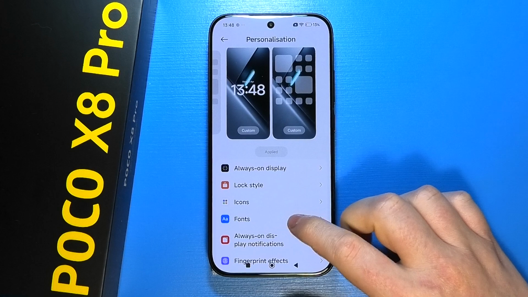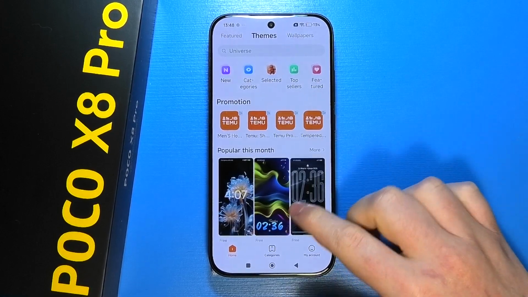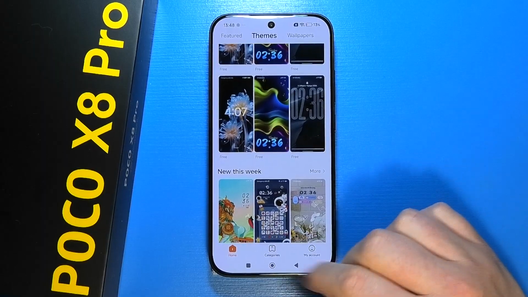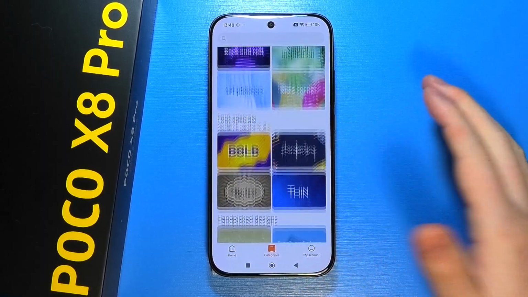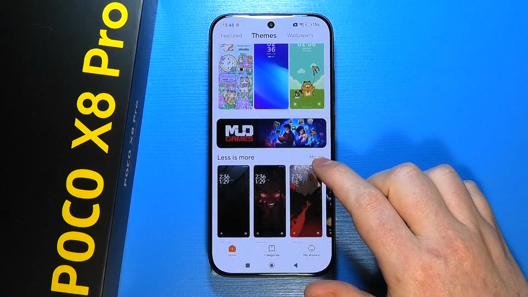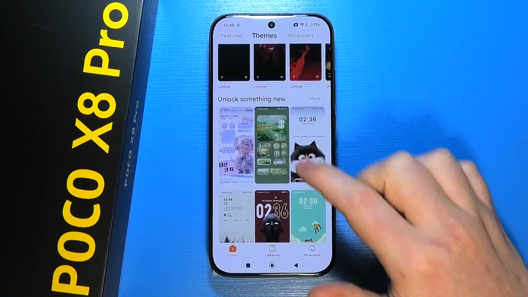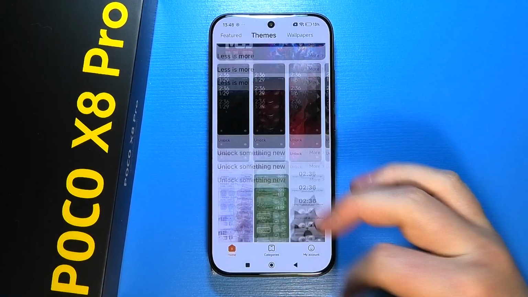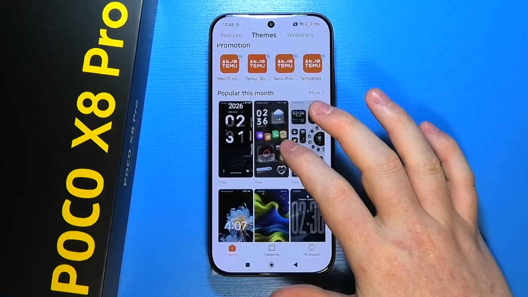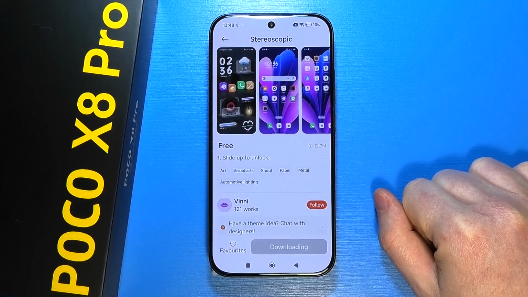So you can go back to personalization page and select the themes right here. Now find the theme with icons that you like. You can even go for categories and categorize the theme that you want. In this case, we're gonna go, let's say, for not this one, because you will need to pay for it, this one also. So let's just select any free theme that we have, and then we need to download it.